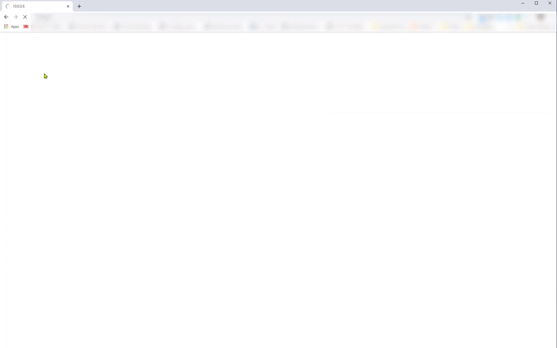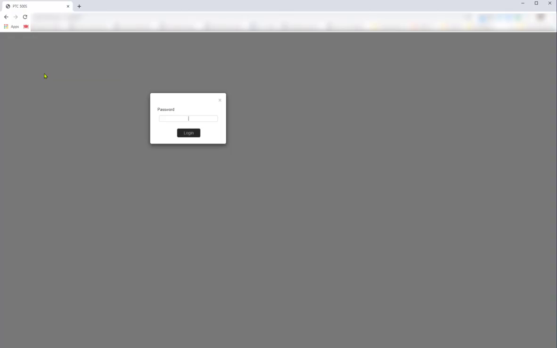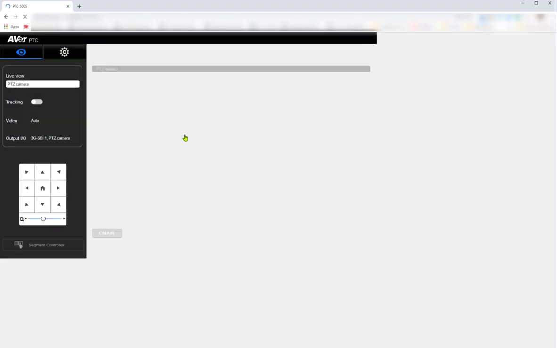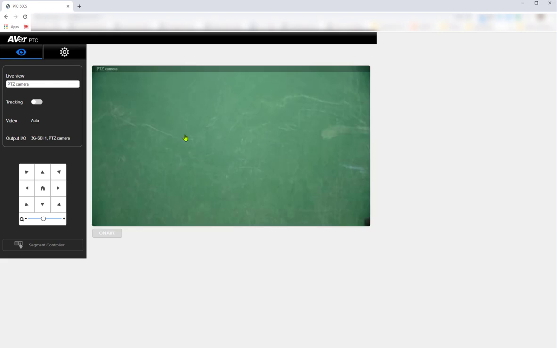Once you have input the IP address in the browser, you will be prompted for a password. The default password will be admin. Now log in. Now you have control for your desktop or laptop of your TR530 professional tracking camera.